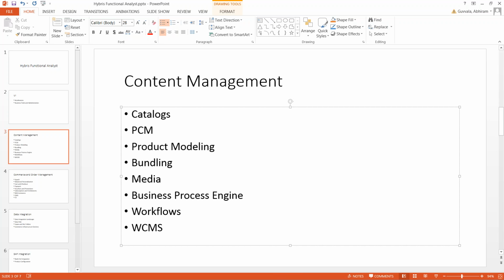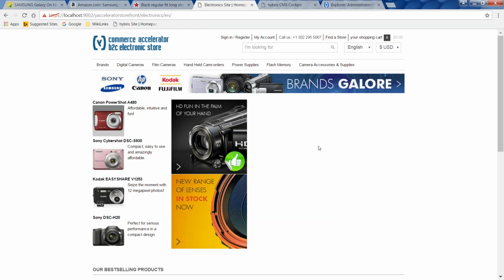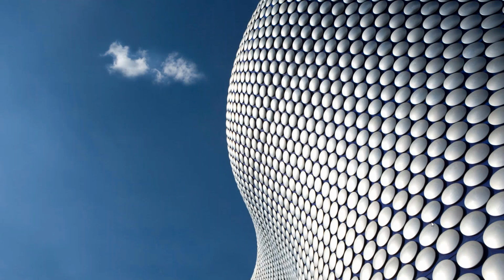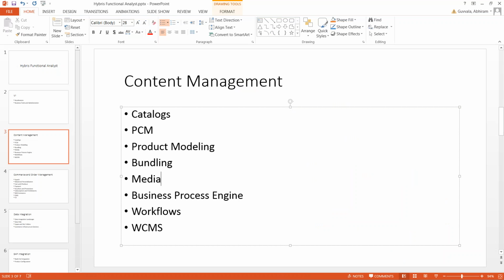What we are going to see here, what is media? I just dealt with media. I deleted an image. Image is media. Images, photos, PDFs, videos, everything is media. Now tell me, what is business process engine?